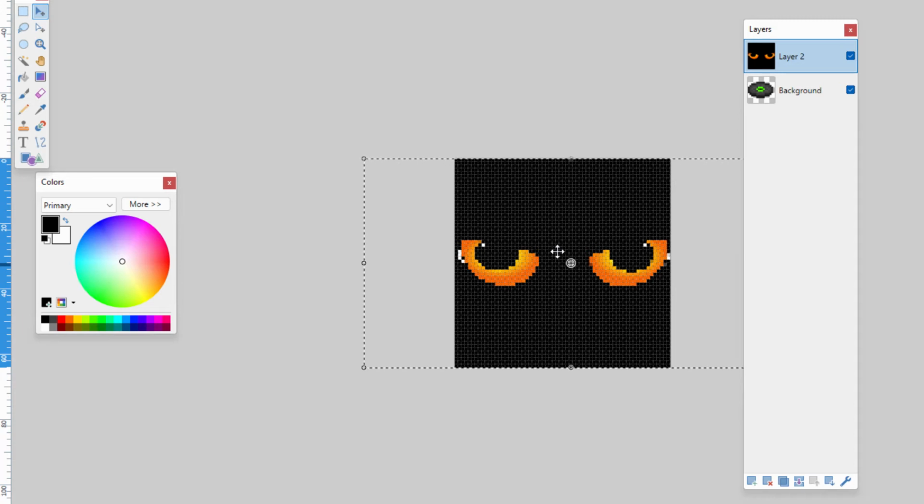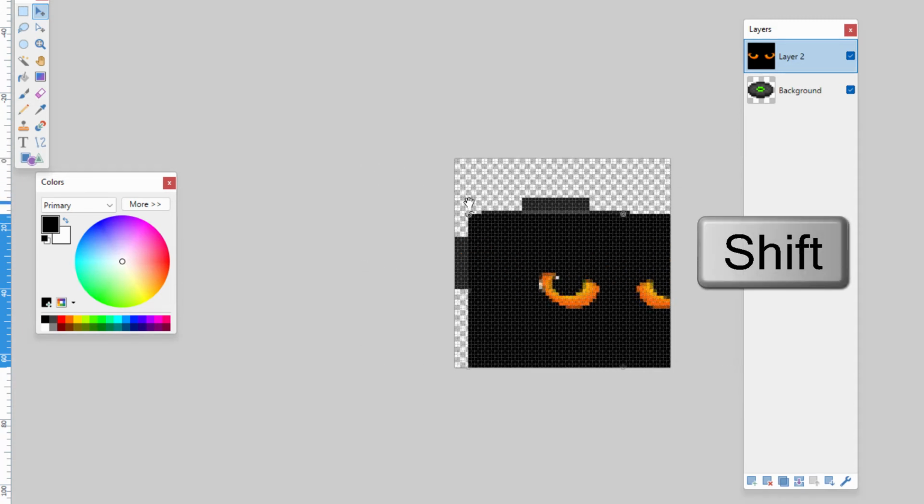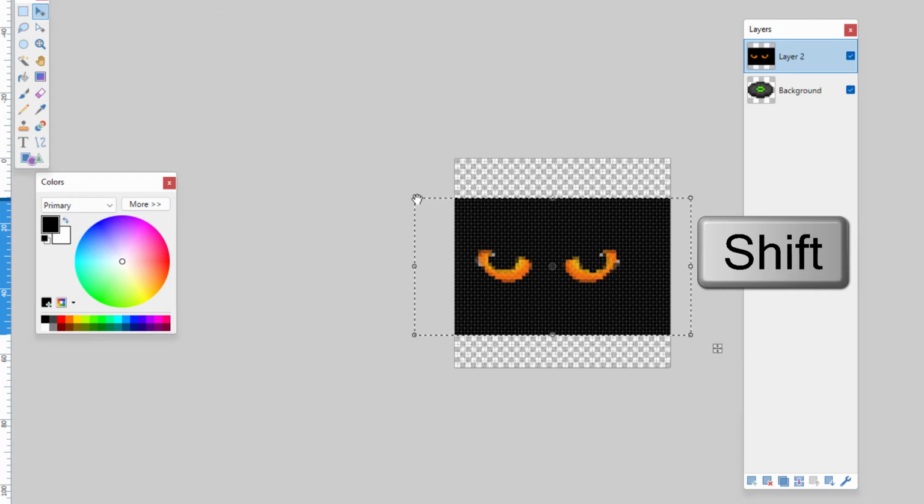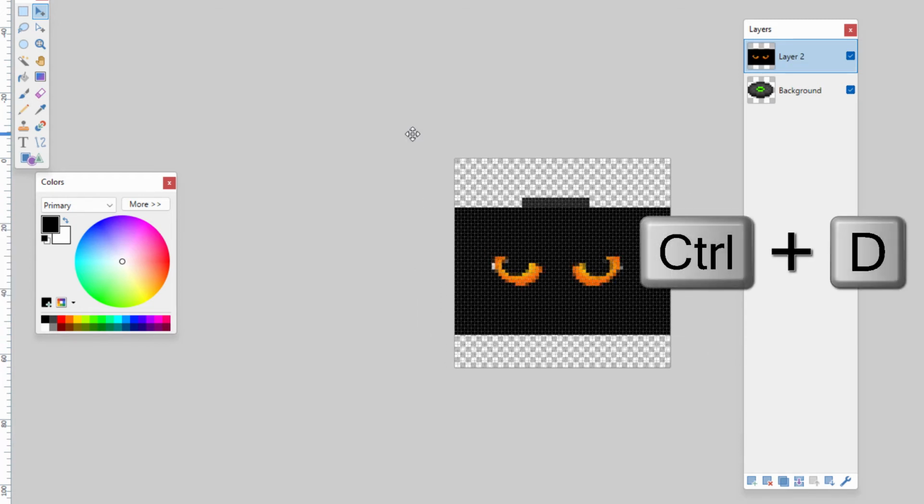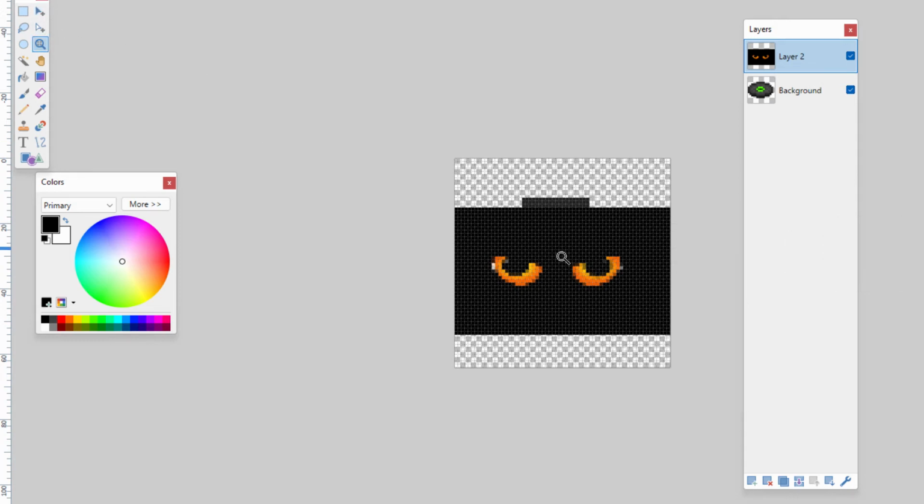It's too large still, but it's close. I'll just grab a corner here, hold the shift key down, pull the corner down, and I can then make those eyes fit better. Something around here like that should be good. Control D to deselect, and we can then zoom in on this.